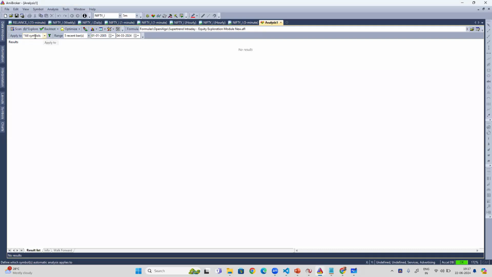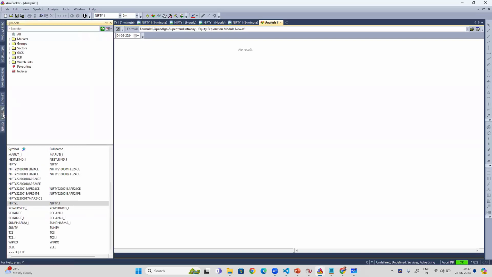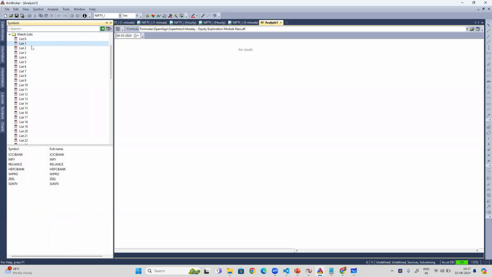You have to select your own favorite list of symbols. Let's say I'll go to the symbol section. From here, I'll go to the watch list. Here I'll check watch list number 7. I have ICICI, Infosys, Reliance, HDFC, Wipro, Zee, Sun TV. So in total, 7 stocks. I'm going to run this for testing purposes on some sample, some 7 symbols.